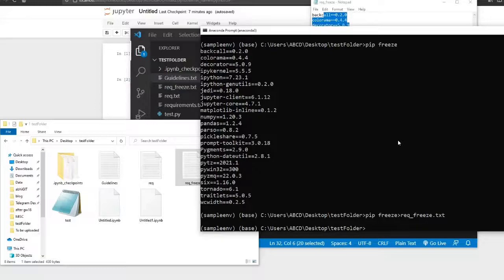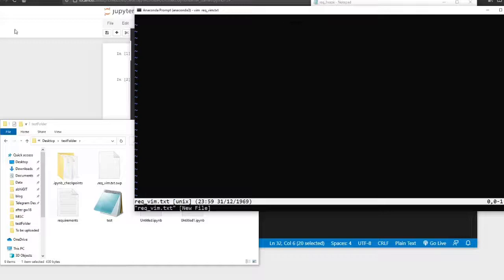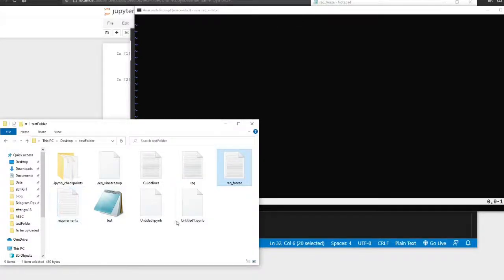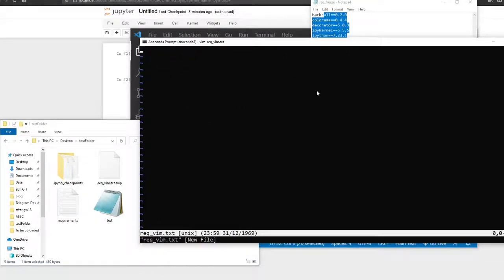I can create a requirements.txt file by using vim. Just by typing vim and then the file name, so I will name it as requirement underscore vim. This will open the vim editor, and you can see that requirements. Okay, so it is not saved yet. So this is vim editor, so I can paste the copied items by typing p. Okay, so all the items are there.